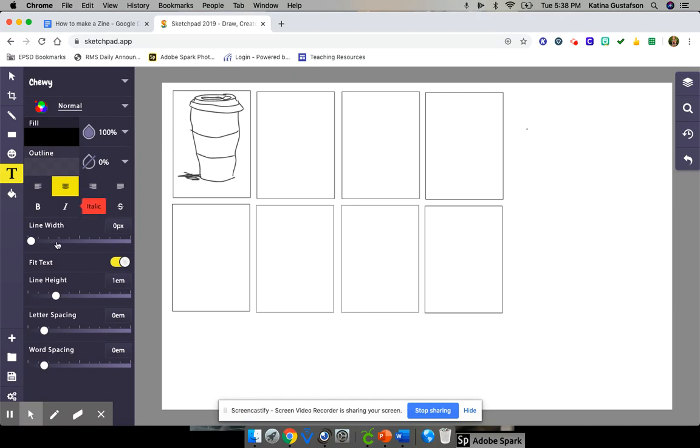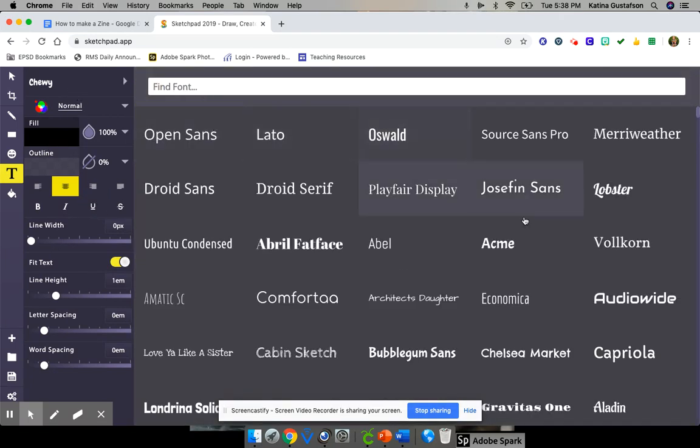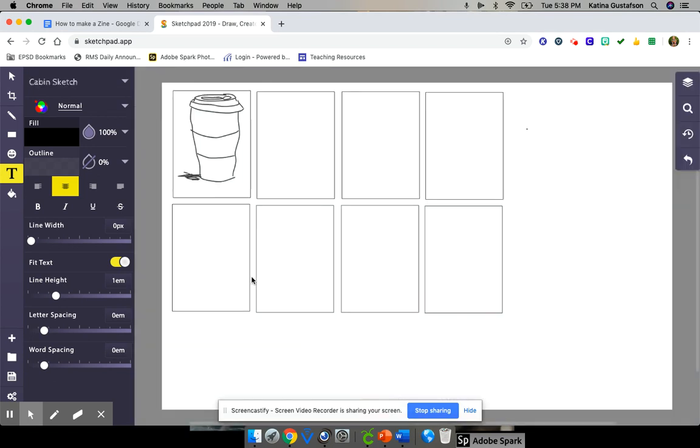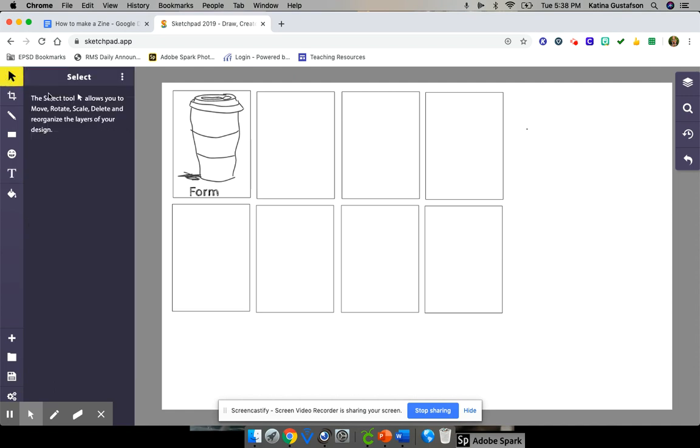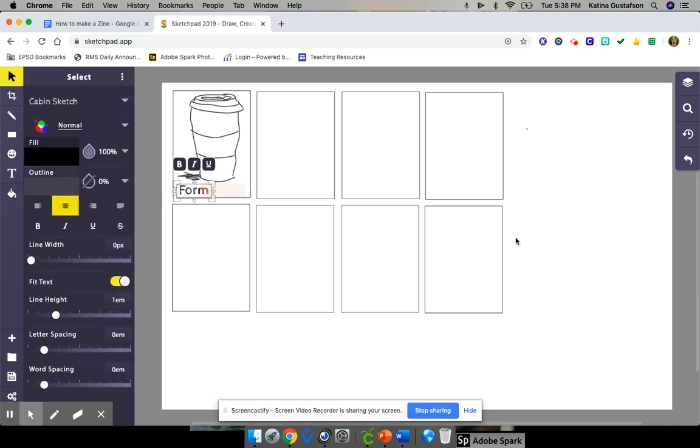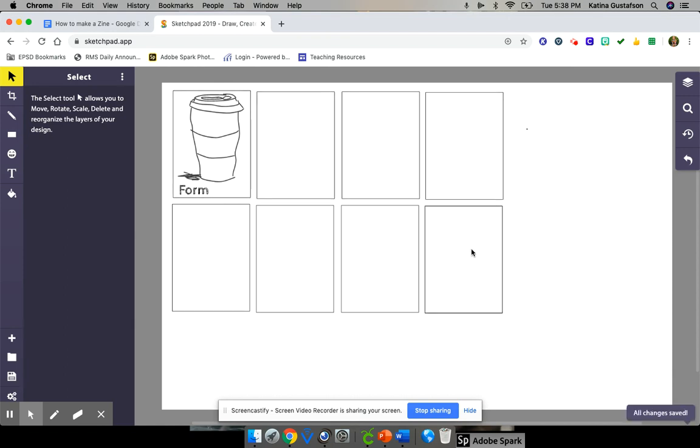So if I wanted to add the text, I can play with the text on my font. I really like this one. Okay. And we're going to put the text right here. Form. Going to make it smaller, and it's going to fit right in my box. So I'm trying to move it. It won't move because I'm in the text box, the text layers. So I'm going to go to select, and then I can move it.